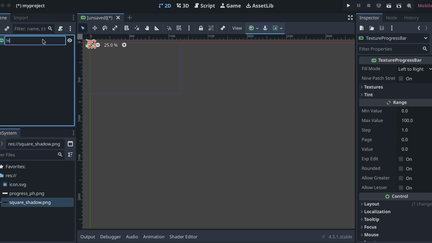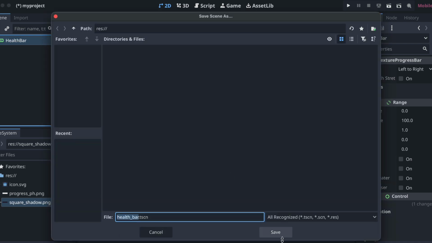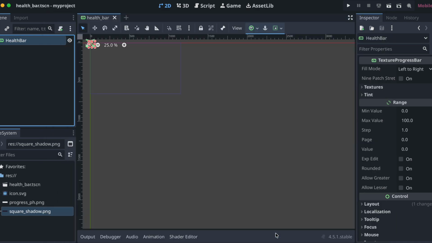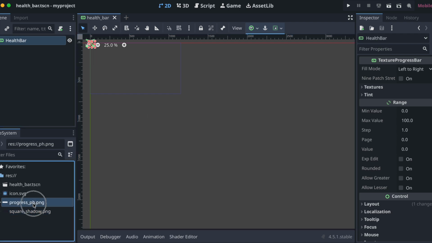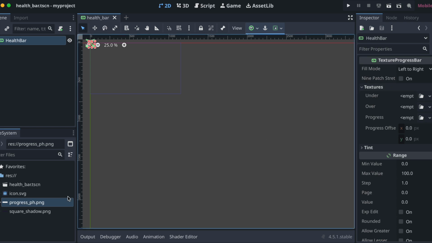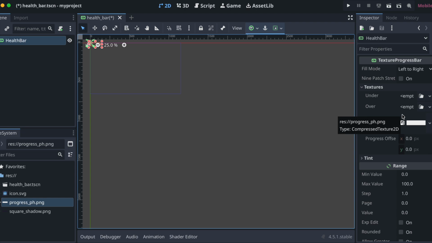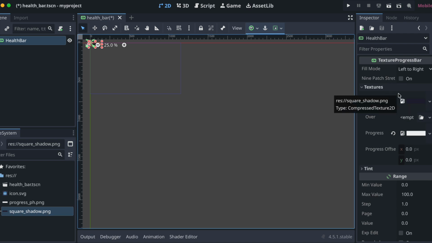I'll just rename it as health bar. I'll press command S to save. Then in texture progress, here we'll just drag and drop it. Okay, so here I'll just expand this one. I'll just drag and drop this progress inside this progress thing. And under, I'll just drag and drop this square underscore shadow. Alright, so this is done.